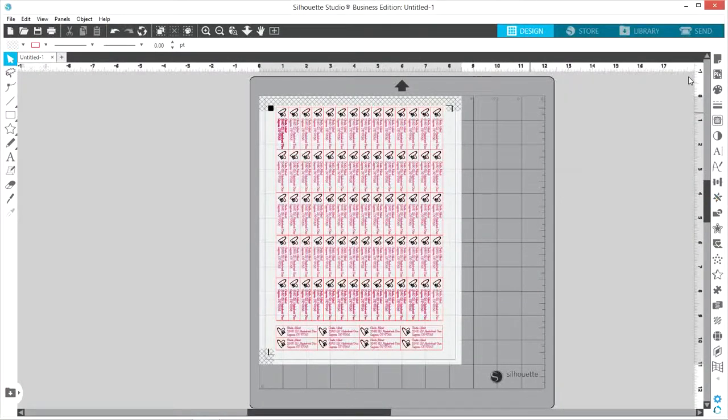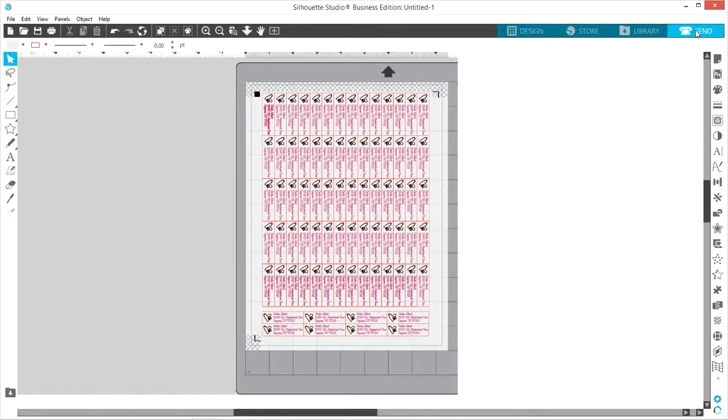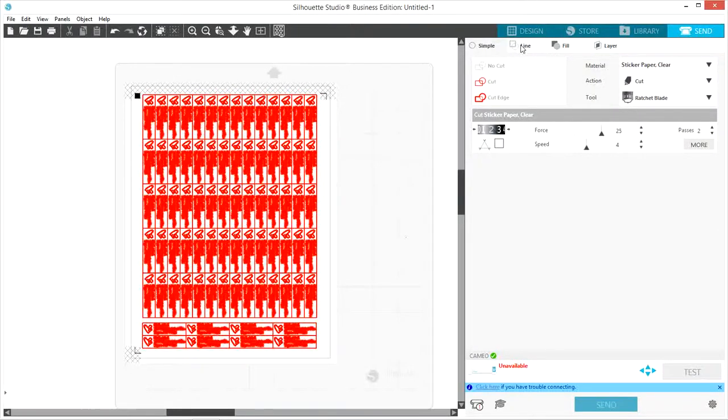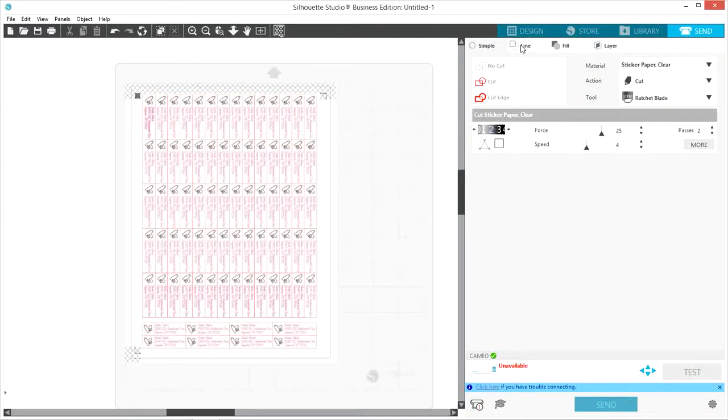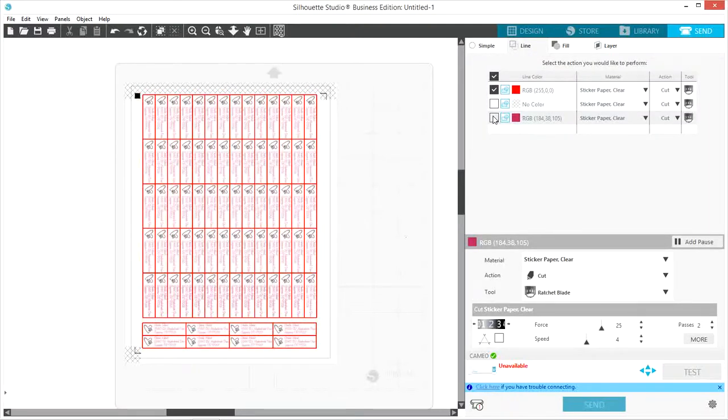Now that I have my mat loaded, it's time to go to the send panel and get ready for cutting. And as you can see, when you first pull it up under simple, everything is red. So like I was saying, you want to go to the line, unclick any other color so that just the red outer box is selected, and that will only cut around the edge of your design. Make sure you've got the correct settings and go ahead and hit send.